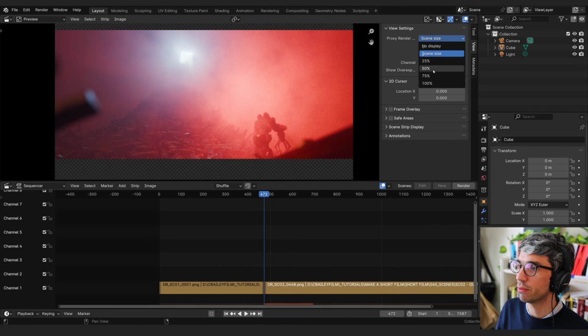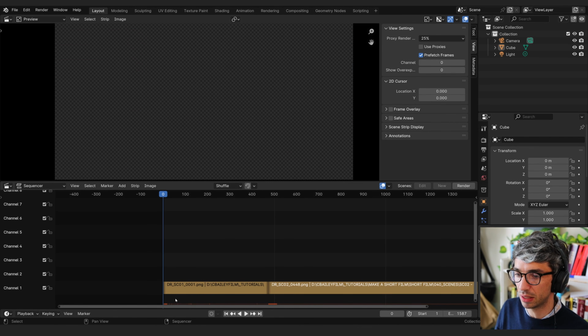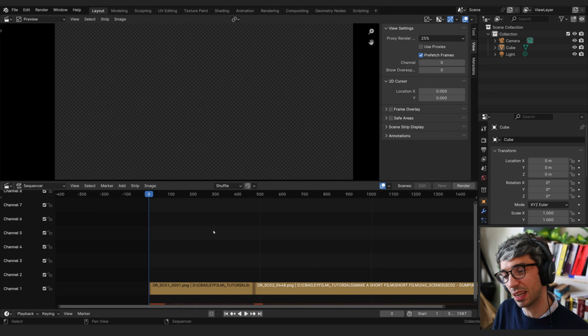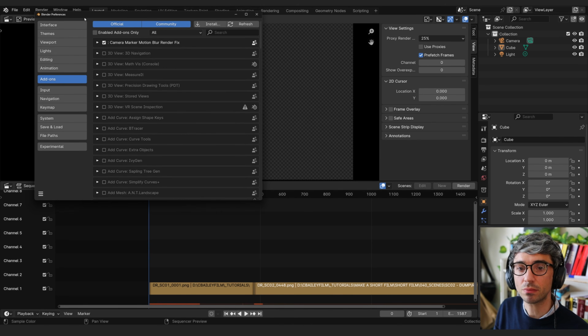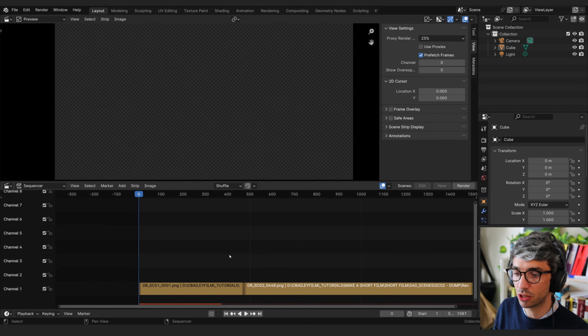Now I'm going to change my proxy render down to 25. It's going to make things a bit chunky, but that's fine. But that'll give me a really long stretch. Now you can also expand how much bar you get. You may not have a lot of RAM, so the bar may not be very long for you. You can always come up here to Preferences, and go to System. And down here under Video Sequencer, you've got this memory cache limit. So this is where you can set how much memory it can use for this. But also you can turn on disk cache. So if you've got an SSD or something handy and a lot of free space on that, you can use a disk cache and that will give you even more freedom. But this should be fine for us right now.